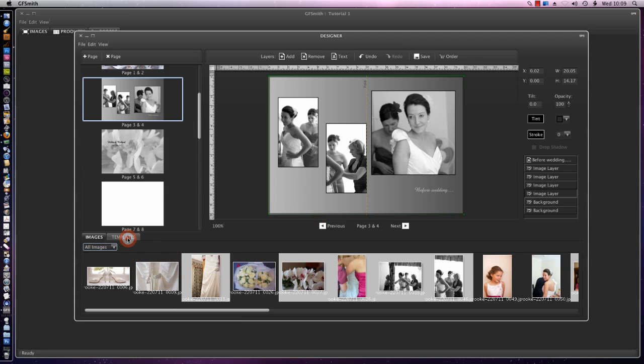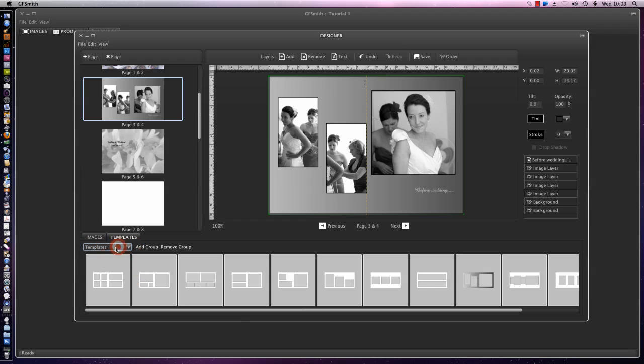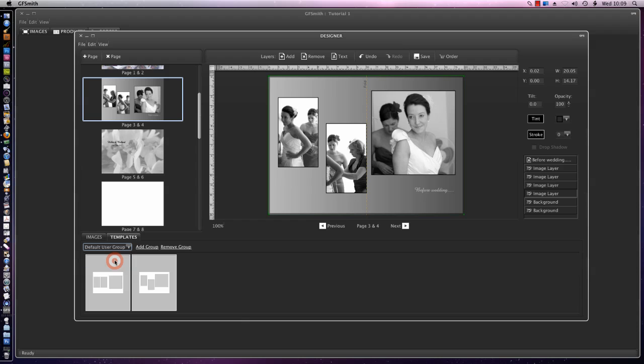If I go to my template section now and look here, there's my normal templates, but if I go to default user group, there's my template appearing here at the bottom of the page.